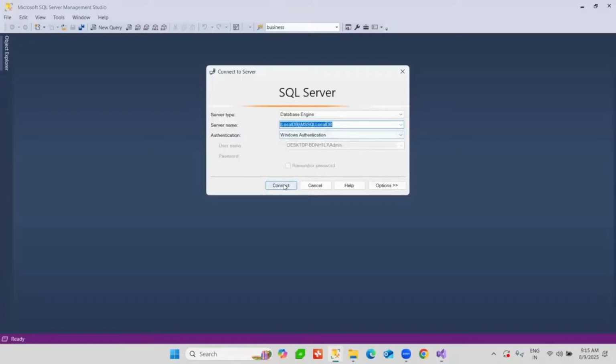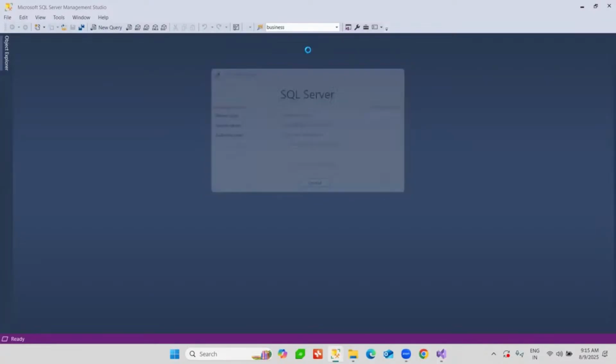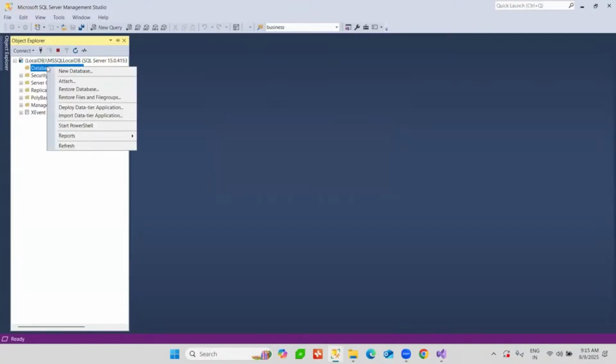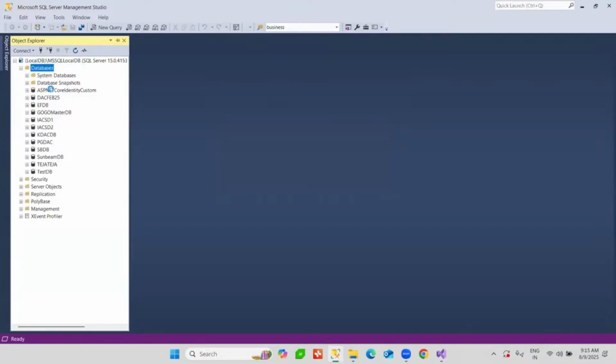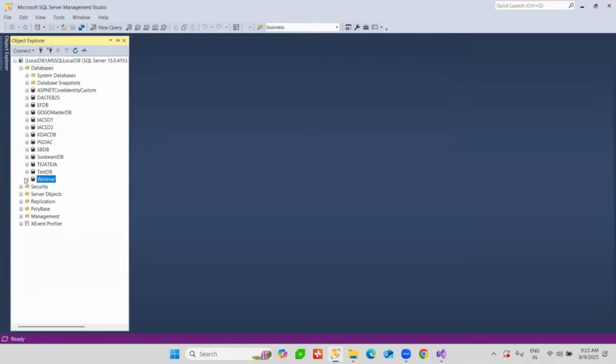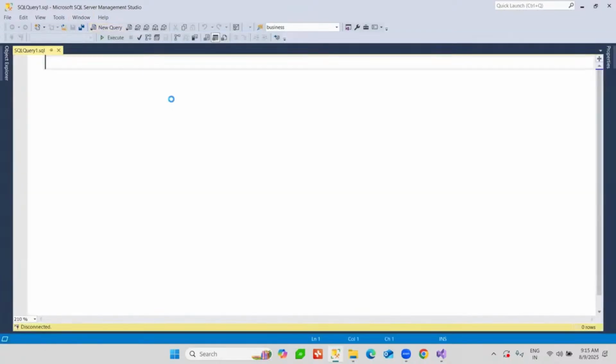Okay. So for the database name, I'll connect using Windows credentials. And under the databases, let's plan to have a webinar database created first. Okay. And let's connect and have a new query fired. So with webinar as the database, you may say use webinar.